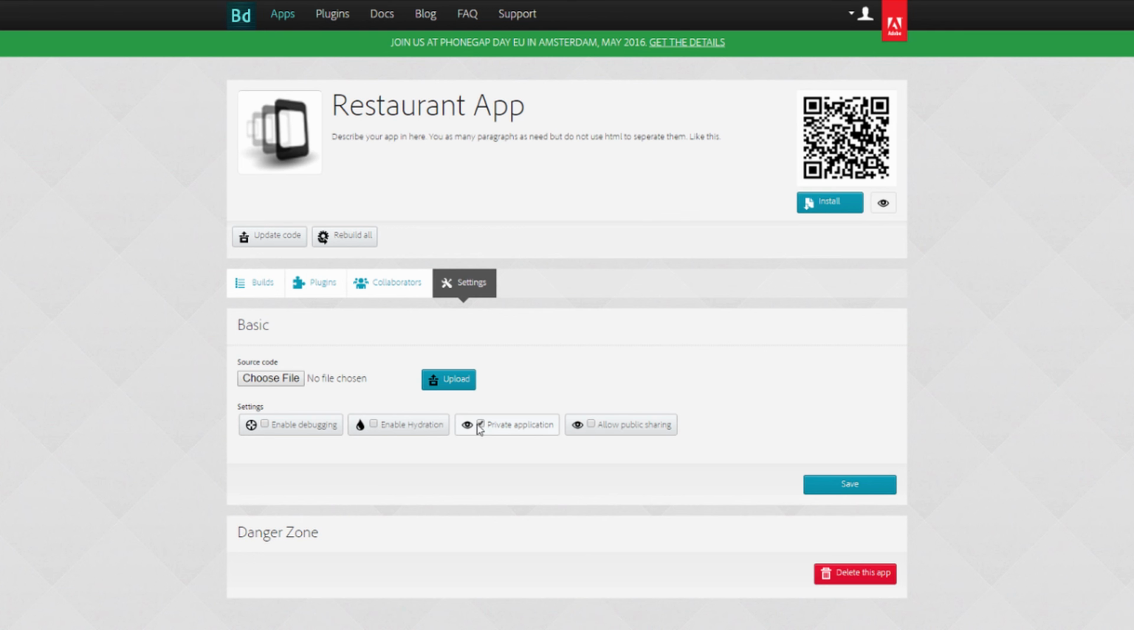You can also disable the app from being private or allow it to be shared publicly. If you make changes to any of these checkboxes, you need to click the Save button. This will save any of the changes that you've made. There's also a Delete This App button, which obviously completely deletes your app. This is handy if you ever want to start fresh.